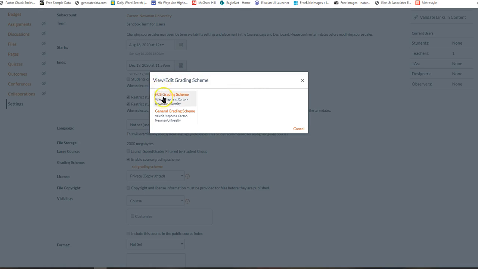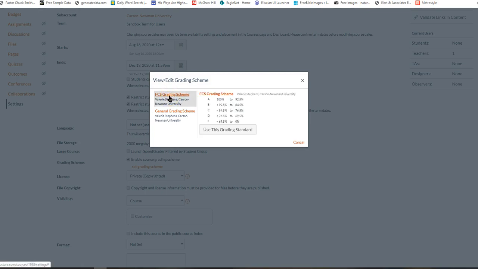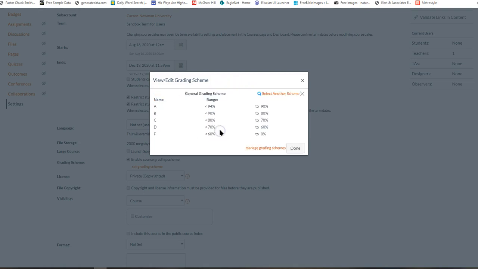At the administrative level, we have been creating grading schemes for whole departments. This one's for Family Consumer Sciences, but that doesn't prevent you from choosing it if you like that grading scheme. This is what it looks like. The more general grading scheme is just that. 100 to 90 is an A, where anything below a 60 is an F. So we're going to go ahead and for this course use this grading scheme and be done.